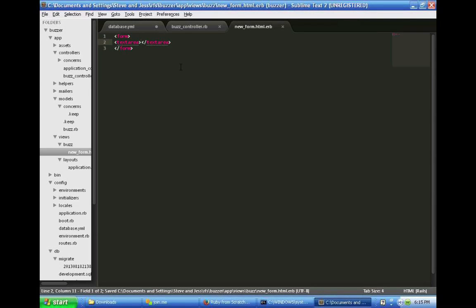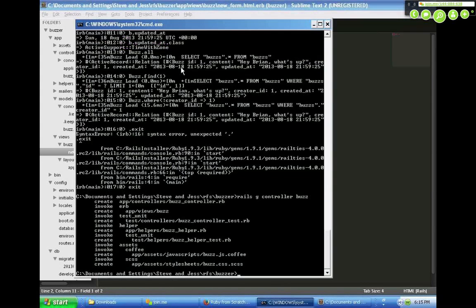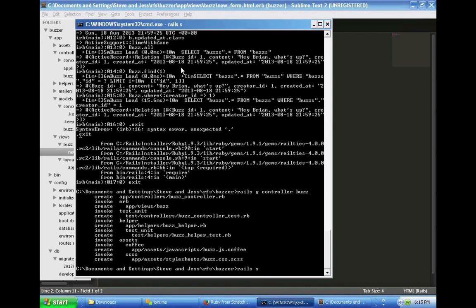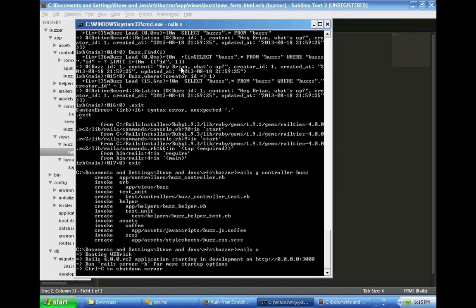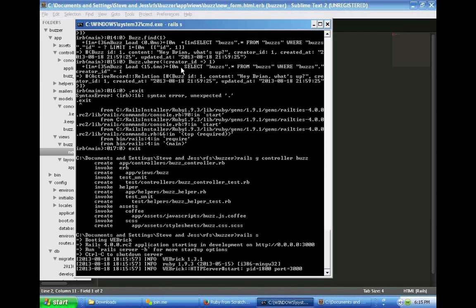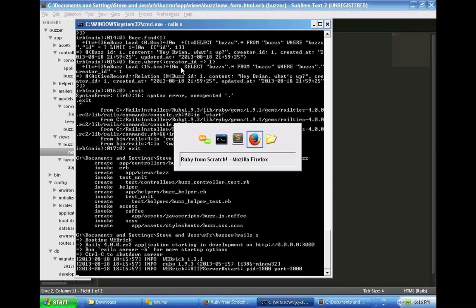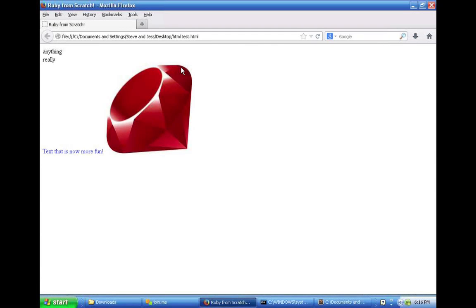So you'll need to start up your server. So go back into your Rails console and say rails space s. And this will start up our Rails server for us. And you'll go into your browser and do what we did last week, which is to go to localhost:3000.